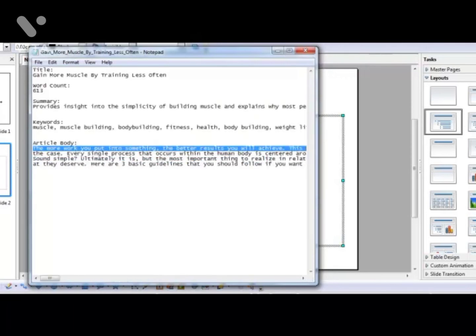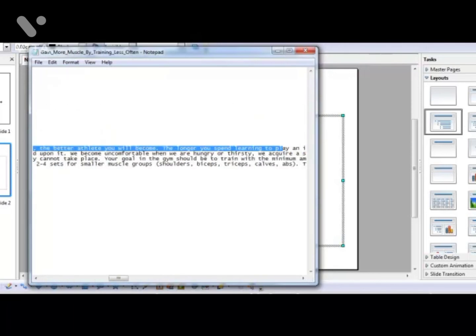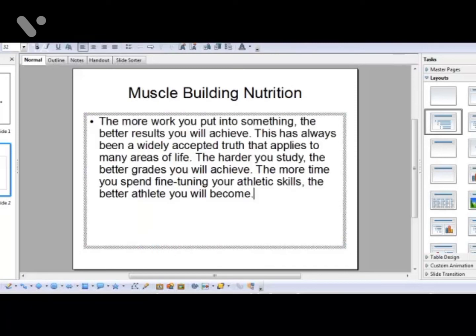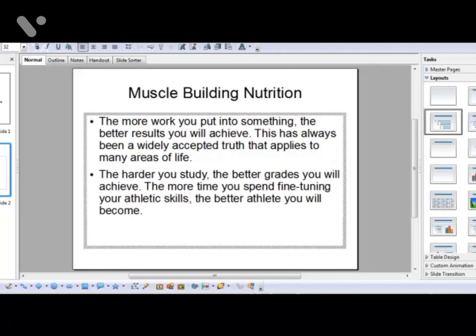Okay, and I want to copy and paste it. Alright, and try and split them up into bullet points, kind of like this. Alright, so that's pretty much what you do for every slide, and just use every paragraph from your PLR article and turn it into a slide.